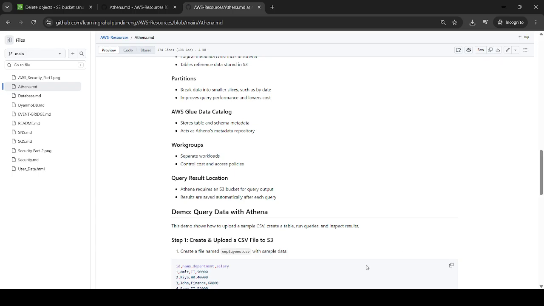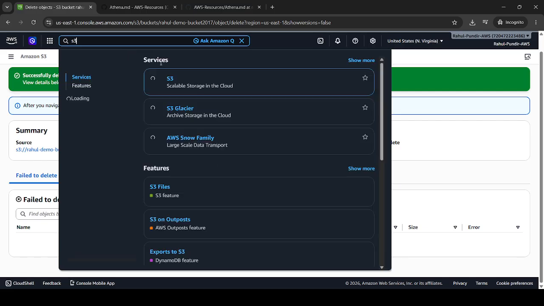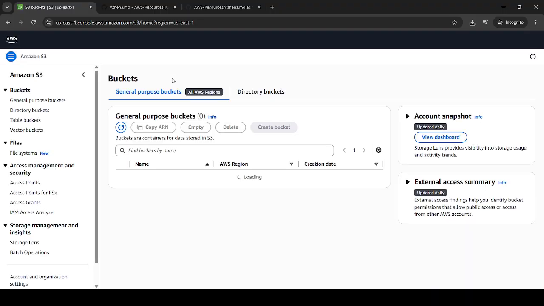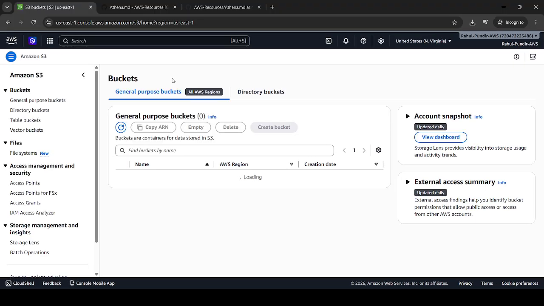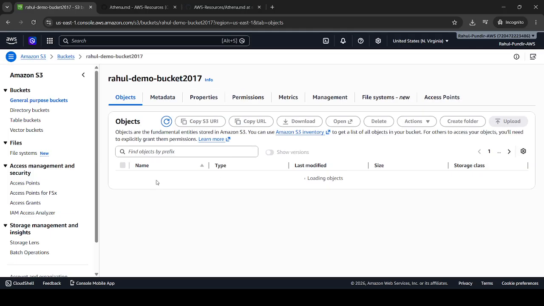So let me quickly go to the AWS console to see all these things in action. Let me first go to S3. This is my S3, and as step one, I am going to upload one CSV object under this bucket. I have created one bucket. If you do not know how to create buckets, you can go through my last videos. This is the bucket which I created earlier.